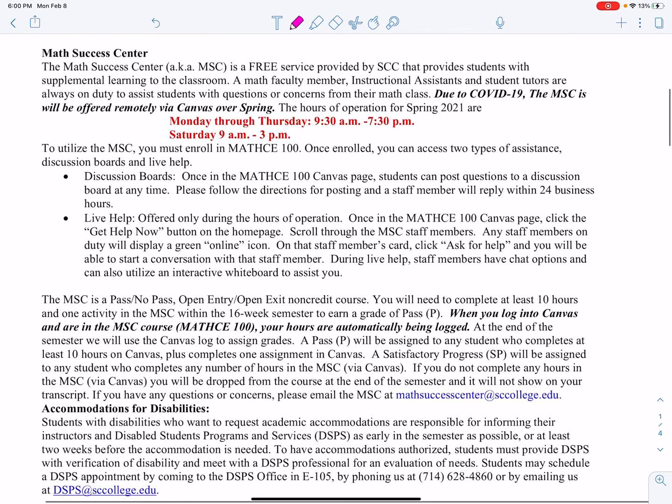We have something called the MSC, the Math Success Center. It's our tutoring center, specifically for math. It's a free service provided by SCC that provides students with supplemental learning to the classroom. A math faculty member, instructional assistants, and student tutors are always on duty to assist students with questions or concerns from their math class.